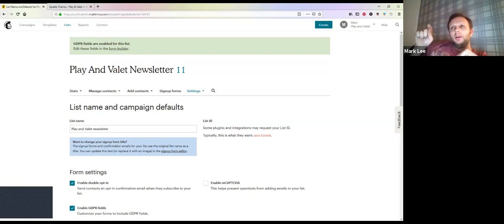But yes, if you've got double opt-in turned on and you're putting your offer on a thank you page, then people can fill in your form, they go to your thank you page, they can watch a video or get your free ebook and not actually click on the double opt-in link. So they are not actually going onto your list, and you won't see them on your list.